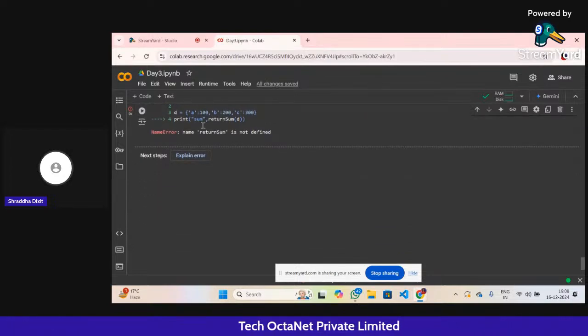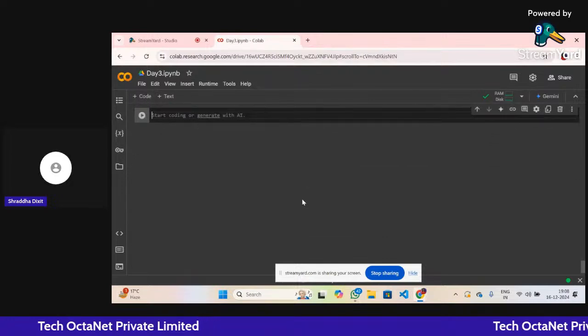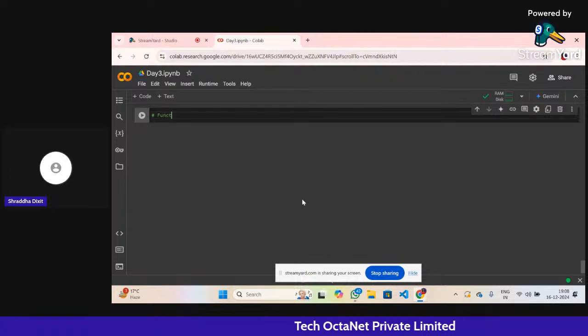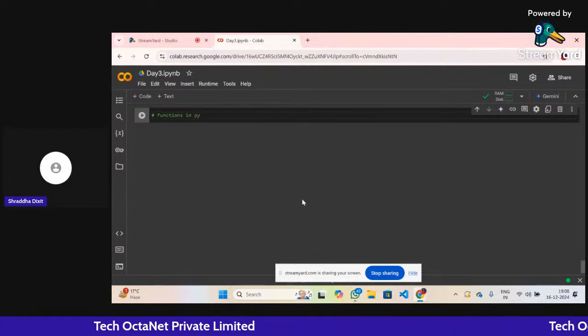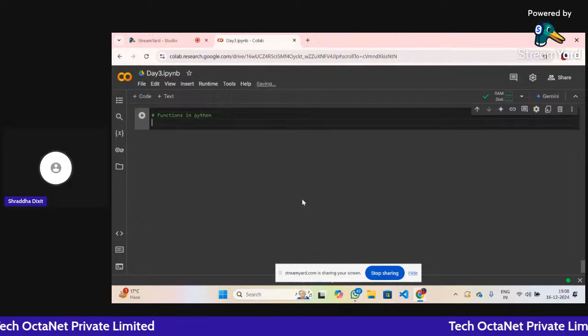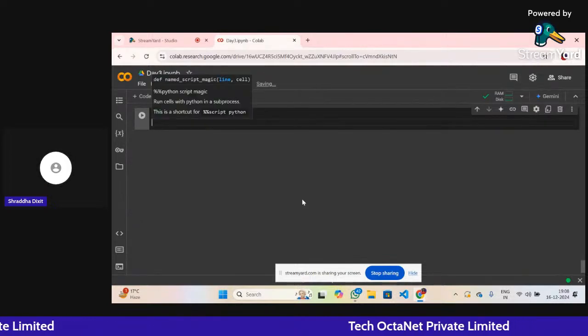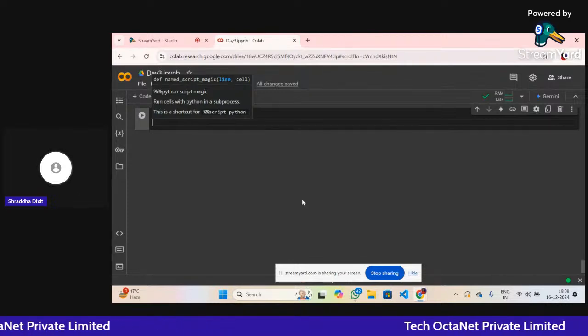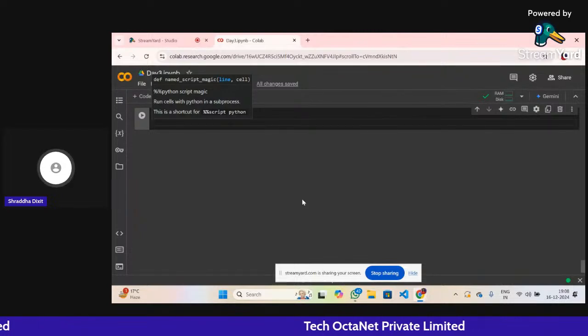Now we will see the functions in Python. Okay, so functions in Python are basically a block of statements that perform a specific task. Functions defined in Python are just a block of statements that perform a specific task.